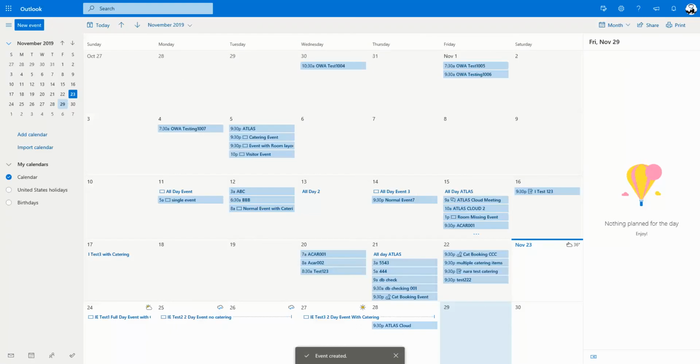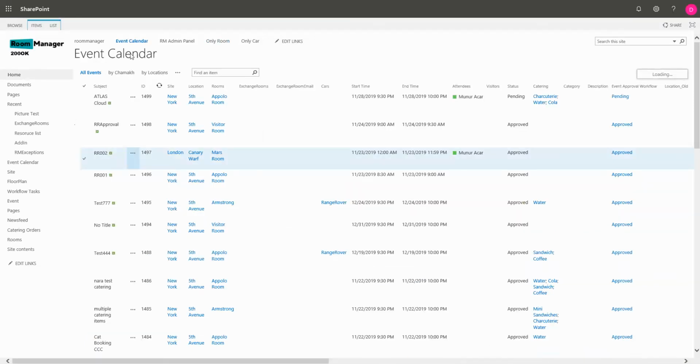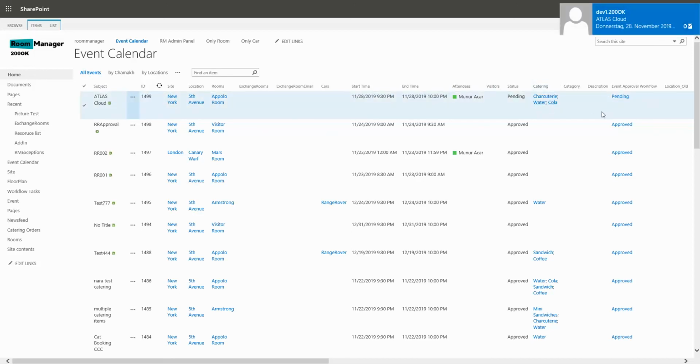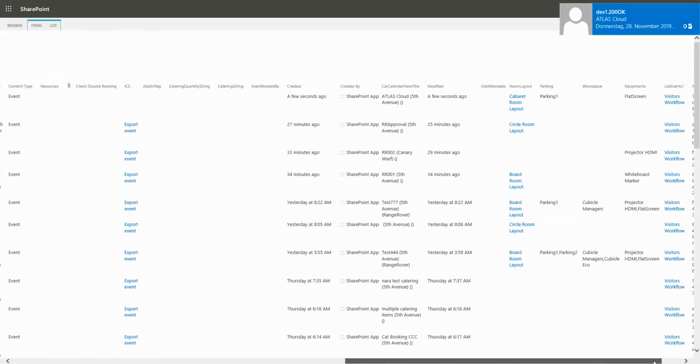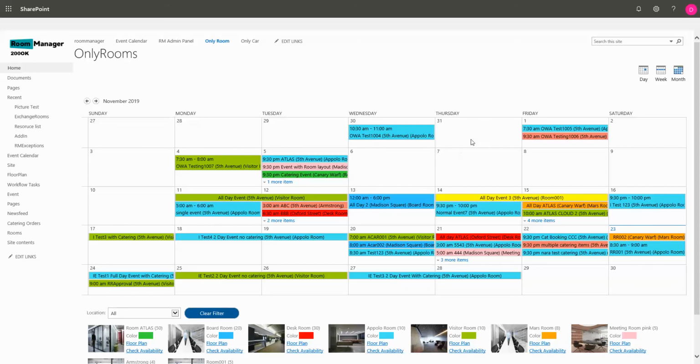Now when I switch over to the Room Manager site, which runs in Office 365, you will see on the event calendar that an event with Atlas Cloud with the ID for the site, for the location, the booked room, and all the resources like catering and so on are showing up in this very powerful list here. Now as content approval is on, it means that an administrator has to approve this event, and then it will show up in the rooms calendar additionally, as you see on the Room Manager calendar site.